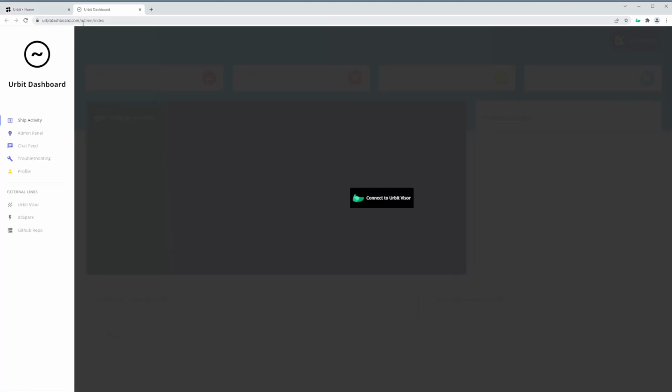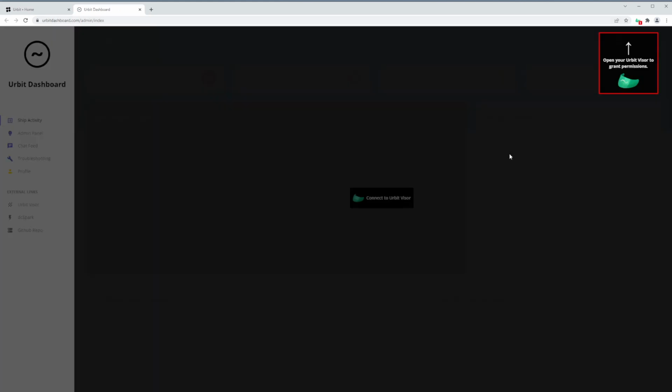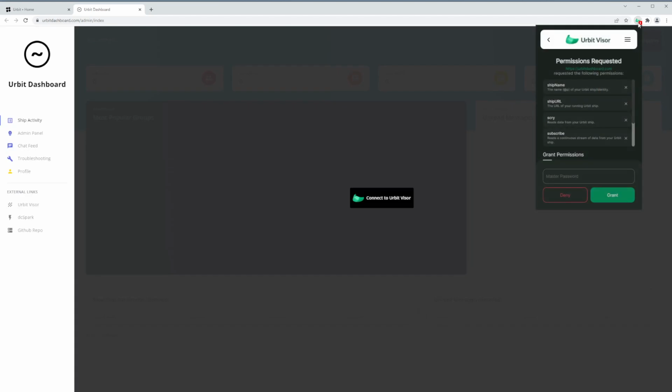and click Dashboard, which brings us over to urbitdashboard.com. We can click this prompt, which asks Urbit Visor to grant permissions, and we're going to allow Urbit Visor and Urbit Dashboard to share this information by entering in our master password.